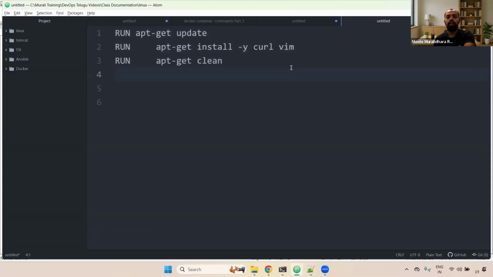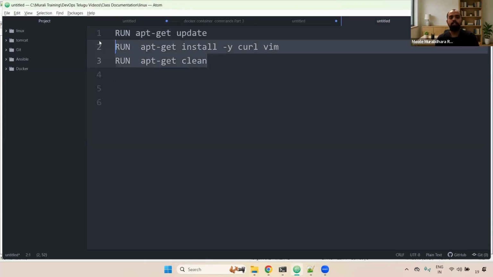Usually, when you are writing the Dockerfile, wherever it is applicable, we need to write a single line so that it reduces the layers. It will reduce the Docker image size as well. Example, what I'm going to do, first I'm declaring this one. Just run this: apt update will update, install will install, and clean will clean the unnecessary packages. Okay.